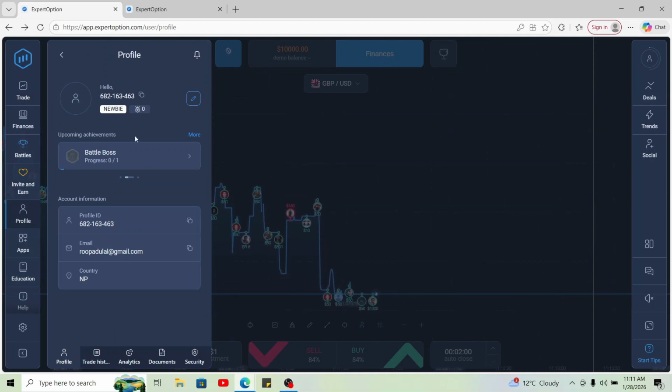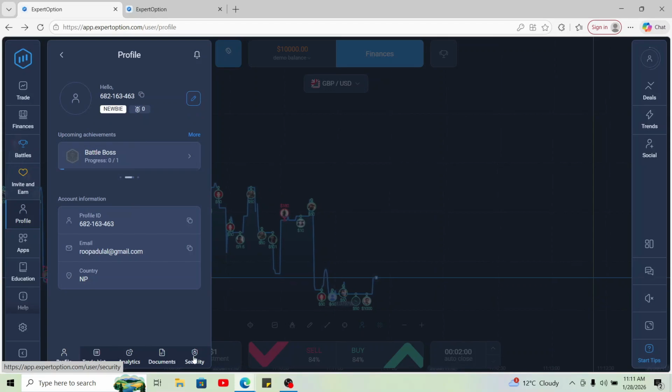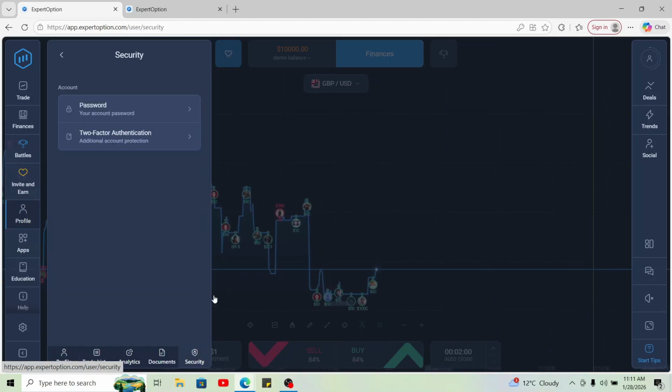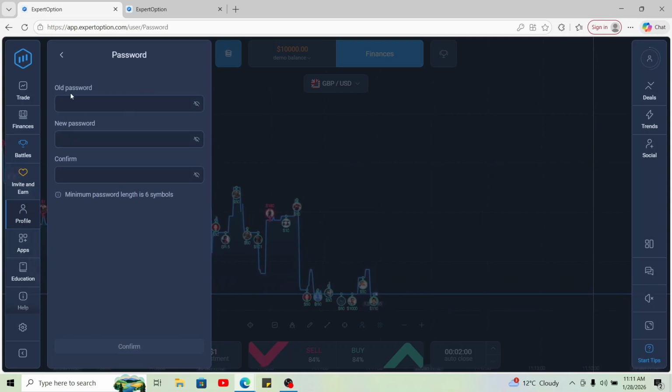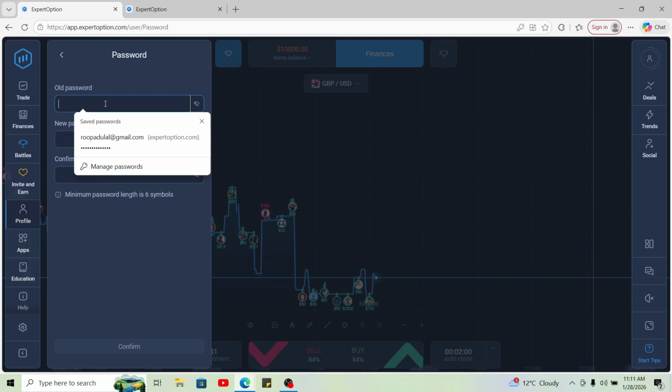From the profile section, go to the bottom right corner and click on Security. Once you open up this Security tab, go to Password. Now, enter your old or current password in the first field.